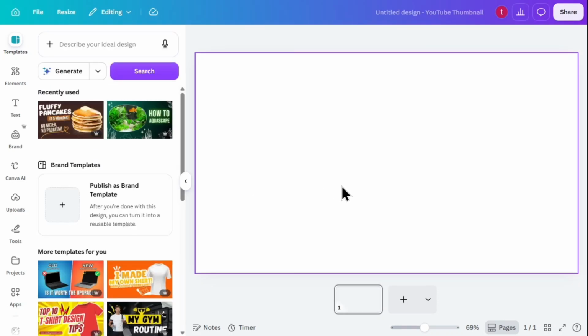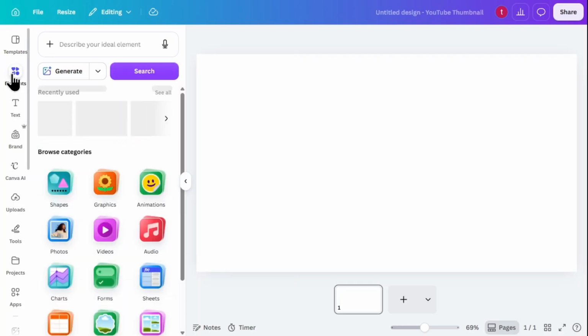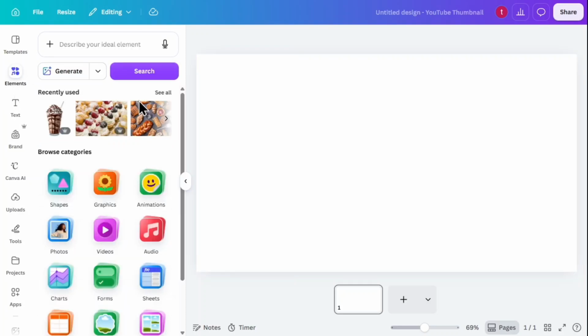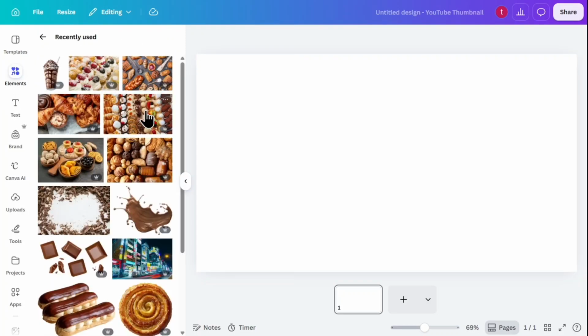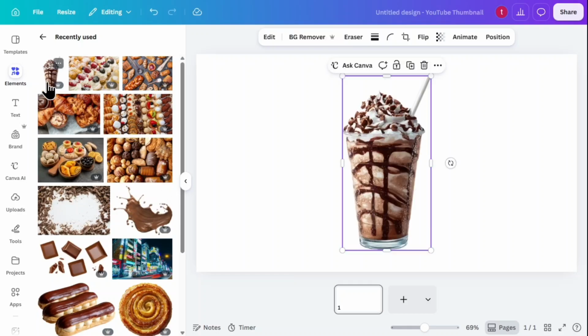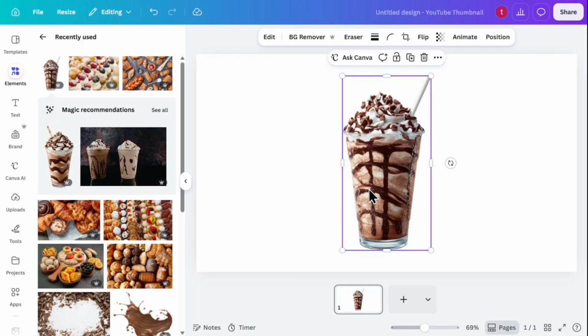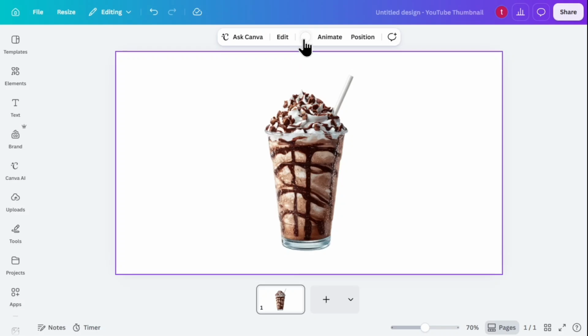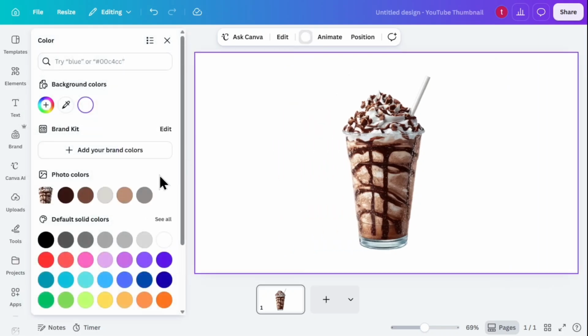Once the canvas finishes loading, I move over to the left-hand sidebar and click on the Elements tab. In the Elements panel, I click See All next to recently used to browse through my available graphics. I select this transparent cutout image of an iced chocolate drink, which immediately places it directly in the center of the canvas. To make the subject and our outline stand out much better, I click on the canvas background and open the background color menu from the top toolbar.